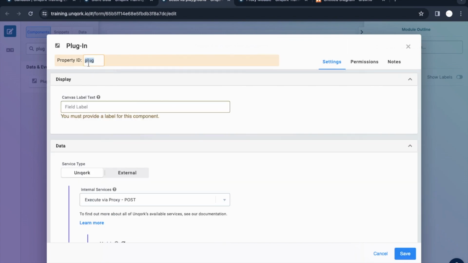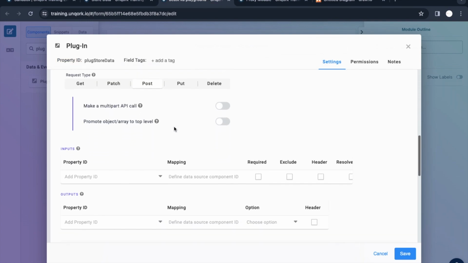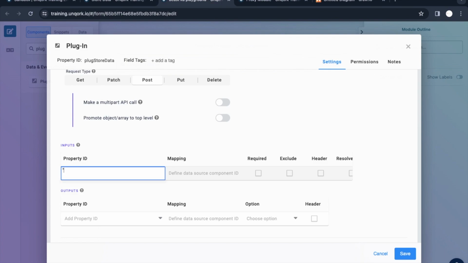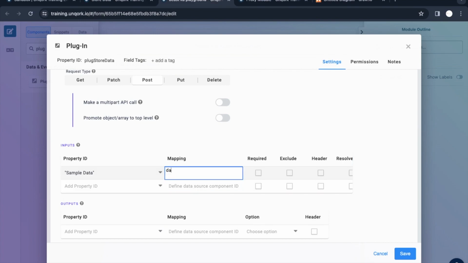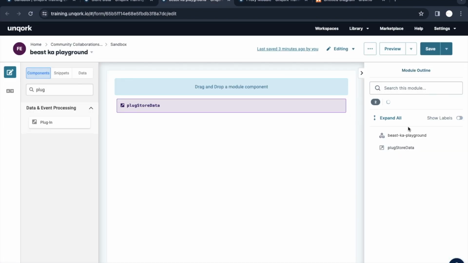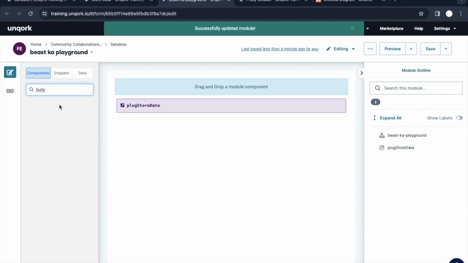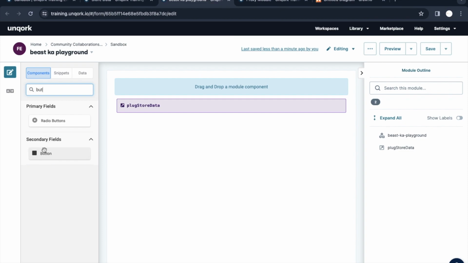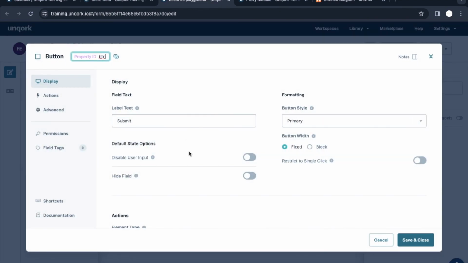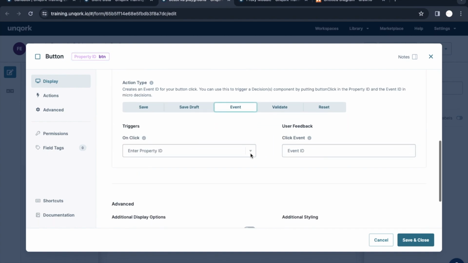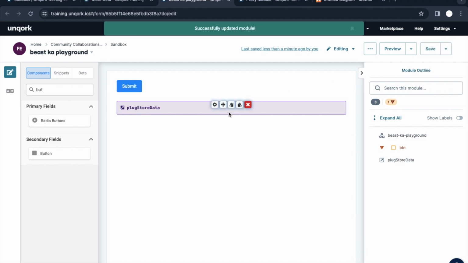Okay, before that, let me name it as plug store data, and let's create some dummy data here. Maybe I can write here as sample data, and here I can write as data. Save. So let's use a button to trigger this plugin. Let the name be submit, and here we'll write plug store data. So with the click of the button, we are going to trigger this plugin.